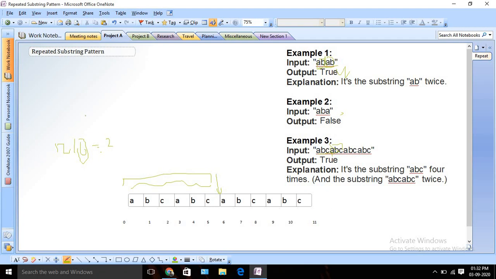I will declare one new string builder and add this substring twice. After adding it twice, I will check whether this string builder matches the input string or not. If it is matching, then we can return true. If not, then I will decrease my counter. Then I will consider this portion of the string only, ABC and AB, and see whether it is repeating. If not, then I will again decrement my counter. This is how we can solve it.